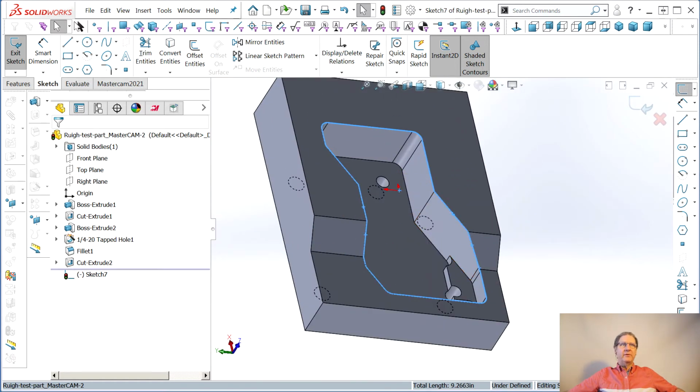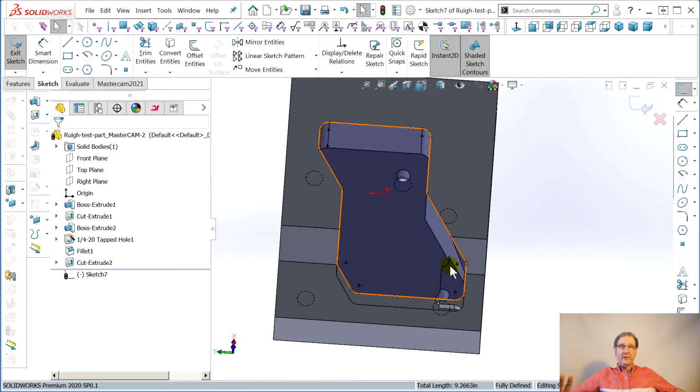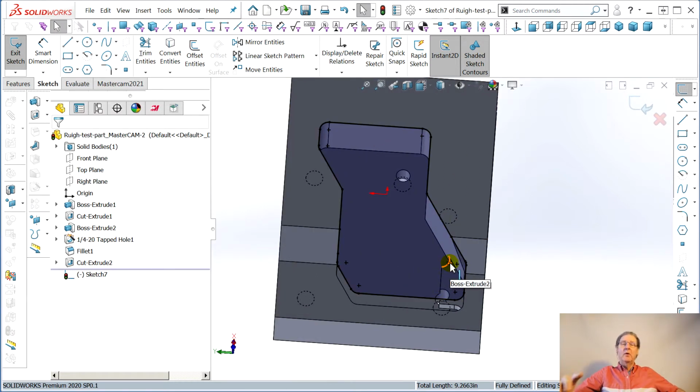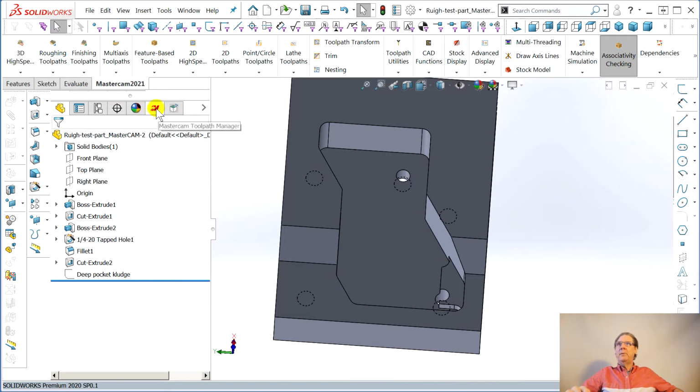And then my favorite command is here, convert entities. Now it'll flash the fact that it's not on one plane. SolidWorks doesn't care. Oh, and the fact that it turned dark blue is very encouraging. That means it's a closed contour, which means MasterCAM shouldn't choke because it's got gaps or anything. So thank you very much. Say, yes, we're done. The sketch, I like naming things. Deep pocket kludge. And that's what that is. And we're going to hide it because there's no need to look at it. So then we can go back to MasterCAM.